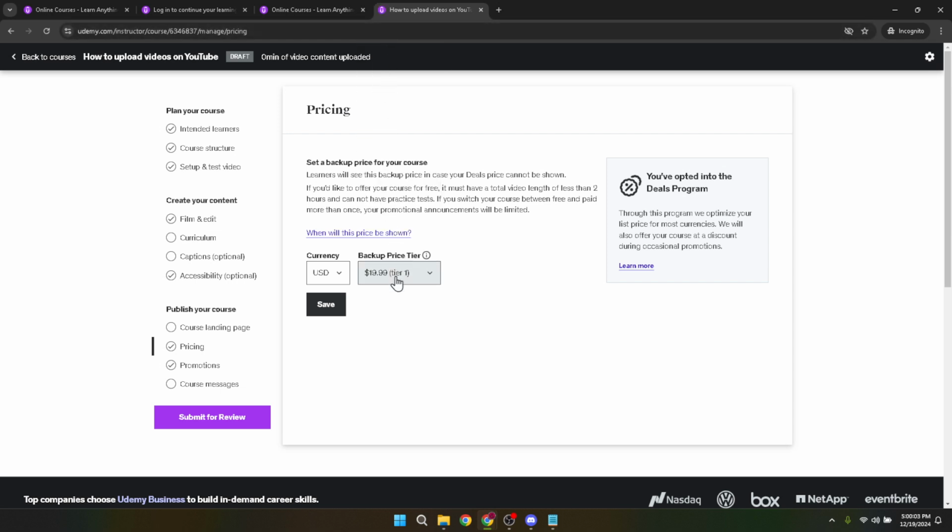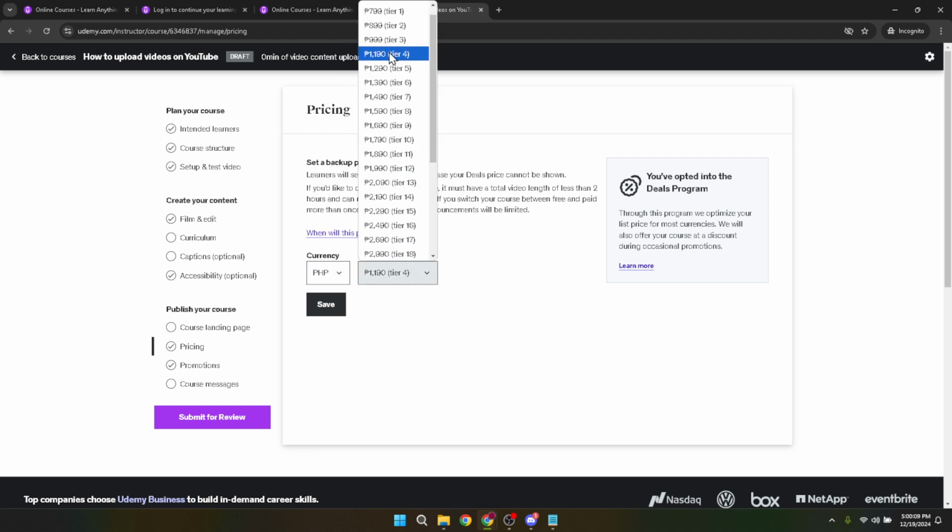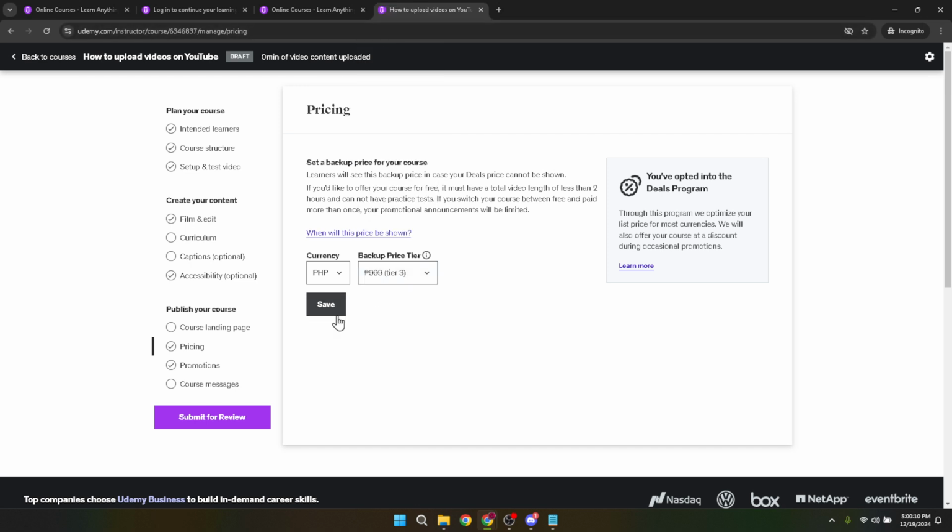Once you've selected a suitable price tier for your course, it's time to save your changes. Look for the Save button, usually located near the bottom or top of the page, and click it. By clicking Save, you confirm the pricing changes, and they'll be implemented immediately or as per the schedule you've set. And that's pretty much it. You've successfully navigated through the process of setting or updating your Udemy course price.